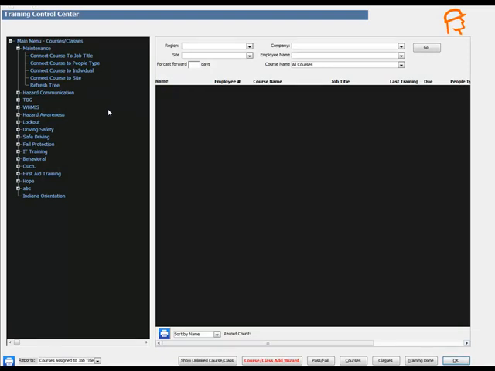On the left side of the screen is a tree. The first node in the tree is called Maintenance. Under Maintenance, you can connect courses to job titles, people types, individuals, sites, or you can refresh the tree. Under the Maintenance node, the additional nodes below that are courses, starting with, I've added these courses: Hazard Communication, TDG, Women's Hazard Awareness, etc. At the bottom we have an Indiana Orientation course.